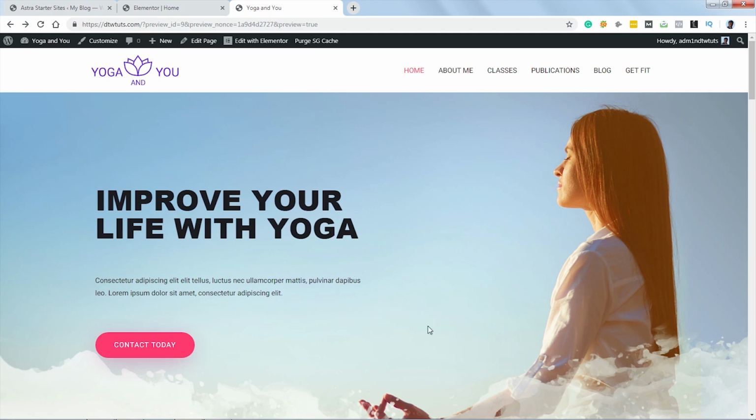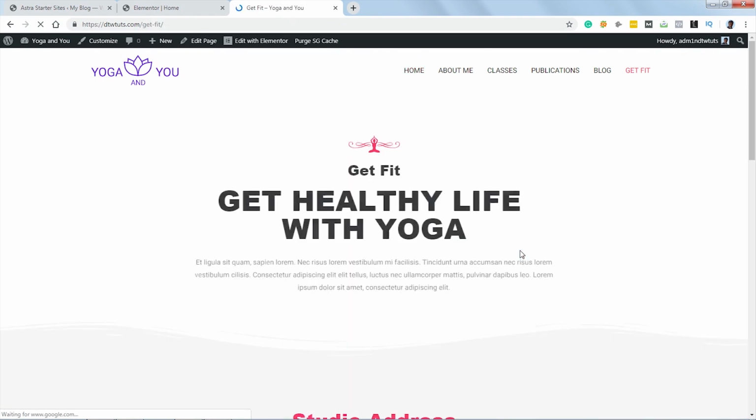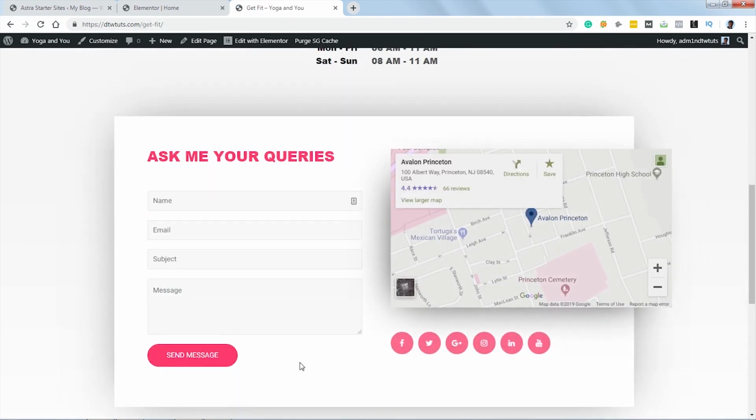Now, when you create a website, you want to have a contact form from where your visitors can contact you. In this template, you can find the contact form in the Get Fit page. Let's click here. This is the contact form we're using. Now let's adjust the settings so you can get a notification whenever someone contacts you.